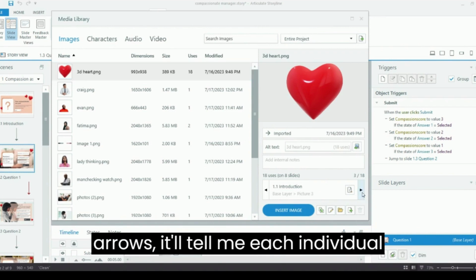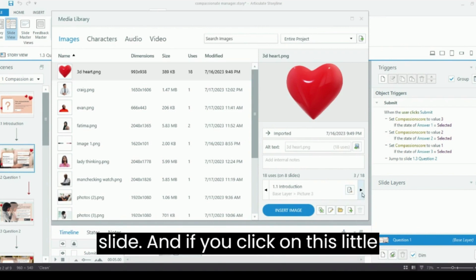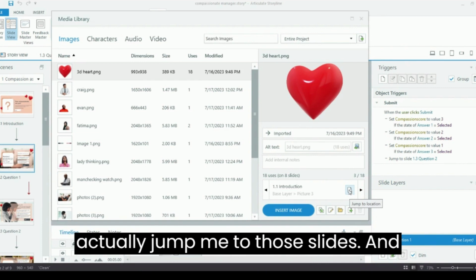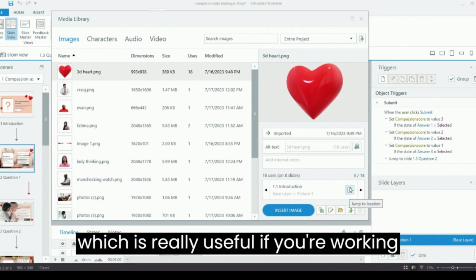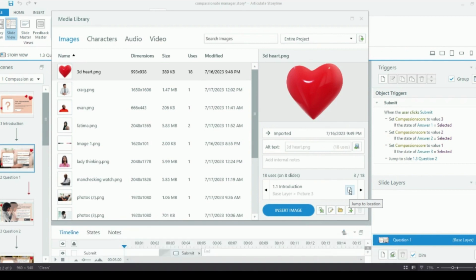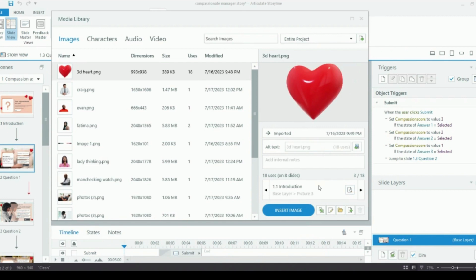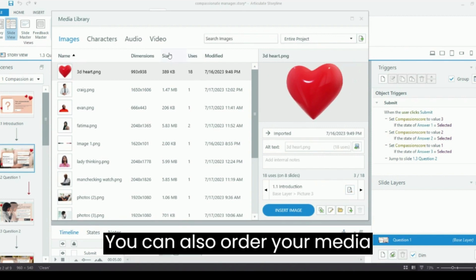If I click on the arrows, it'll tell me each individual slide. And if you click on this little button here, the piece of paper with the magnifying glass, it will actually jump me to those slides, which is really useful if you're working on an e-learning that has a lot of slides and you don't want to keep scrolling through trying to find where this one image sits. You can also order your media this way as well.